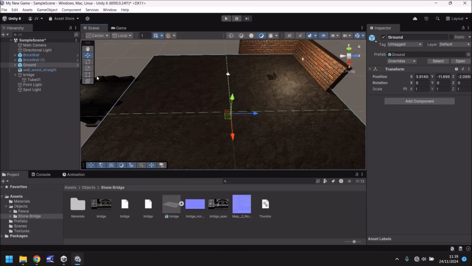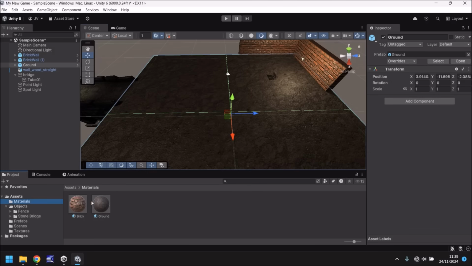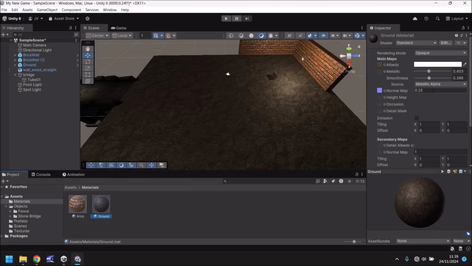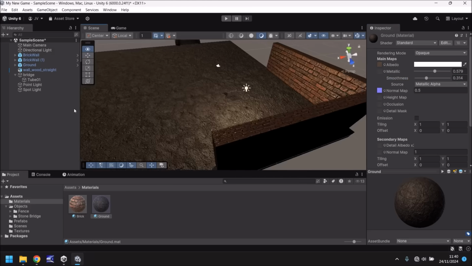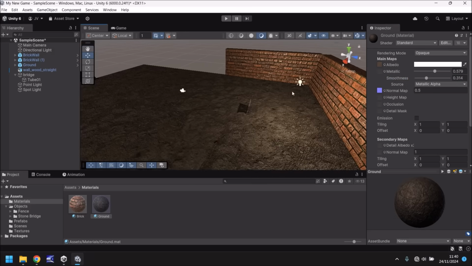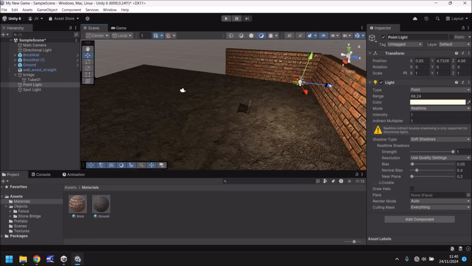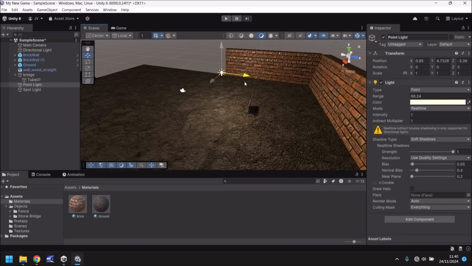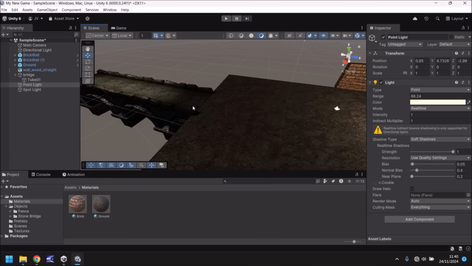For example, if we go back to the ground and go to the materials folder, we can change that ground. Let's have the normal map as 0.5, a bit more metallic and a bit less smooth. And now that looks kind of cool. So already at this point, we actually have a decent game kind of in place. Never be afraid to move things around, like moving the light sources around to see if you can perfect how things would look.